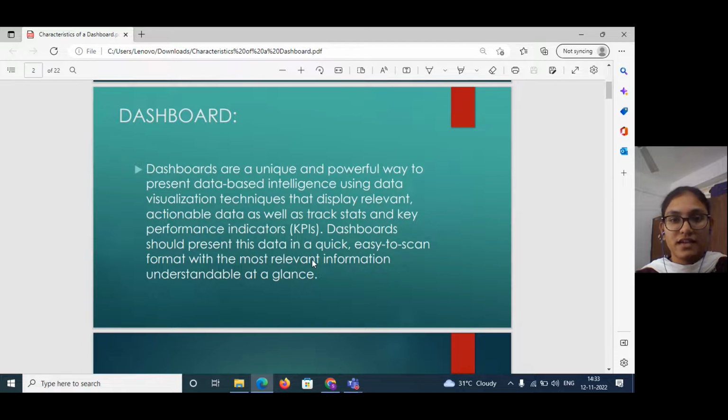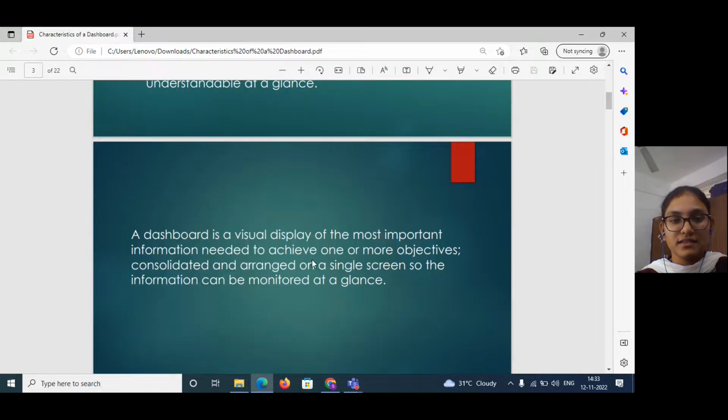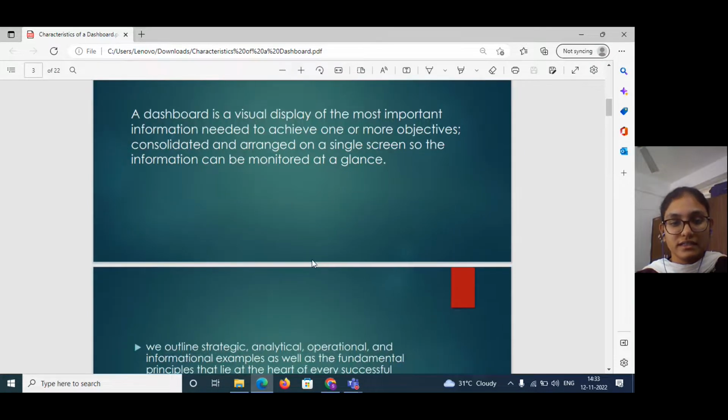In a dashboard, we have to display relevant actionable data as well as track stats and key performance indicators, like KPIs. A dashboard should present this data in a quick, easy to scan format with the most relevant information understandable at a glance. A dashboard is a visual display of the most important information needed to achieve one or more objectives, consolidated and arranged on a single screen so that information can be monitored at a glance.